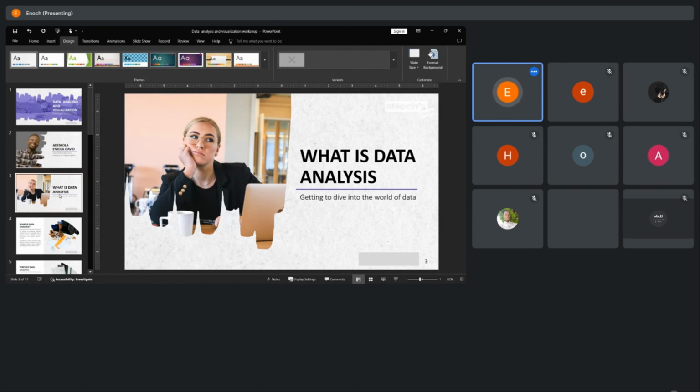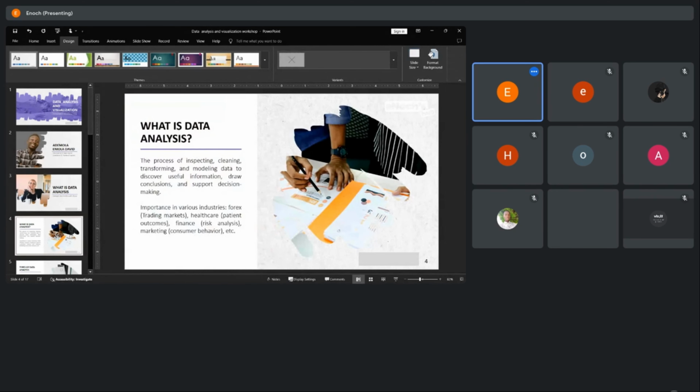So what is data analysis? Let's get to understand what data analysis is and what it's about. Data analysis is simply the process of inspecting, cleaning, transforming, and modeling data to discover useful information, draw conclusions, and support decision making. If you're a newbie and you're getting all these complex words, don't worry, just make sure that you're taking note of everything I'm saying so that you can revise after the class. So basically, this is what data analysis means.